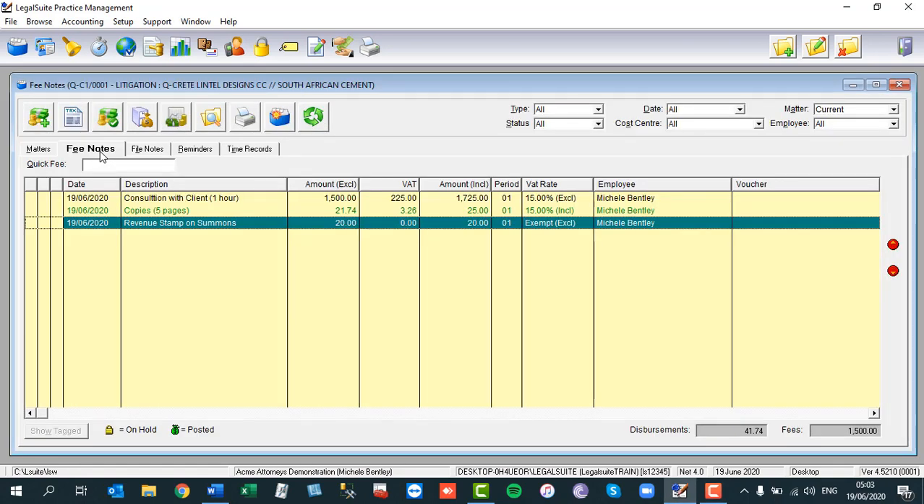Now, please note that inserting a creditor manually is only for clients who do not use our accounting. Creditors are an accounting function, and if you are using Legal Suite accounting, that will be handled by your bookkeeping department. Please do not insert creditors manually if you're using our bookkeeping. Okay, so here we go.